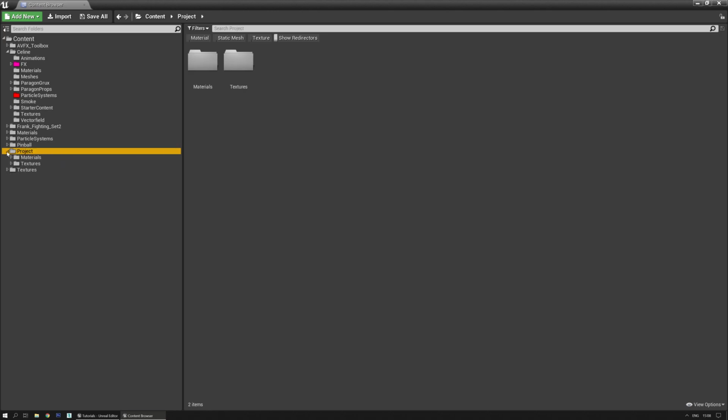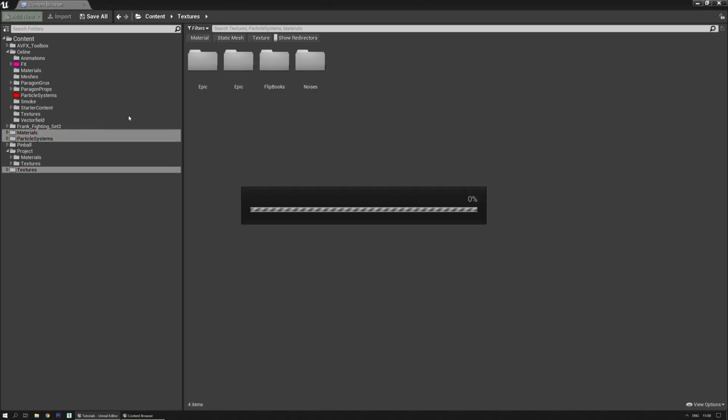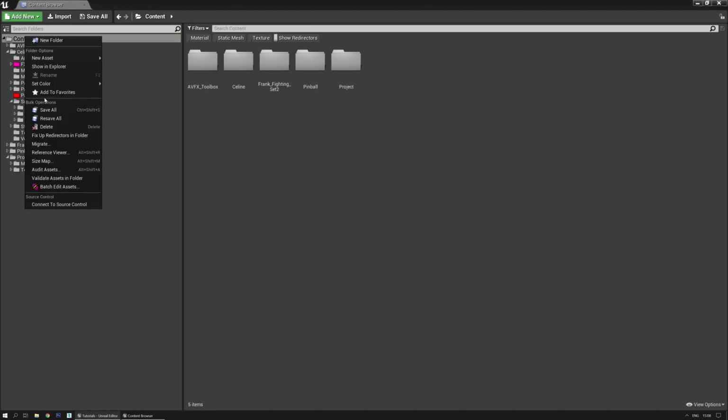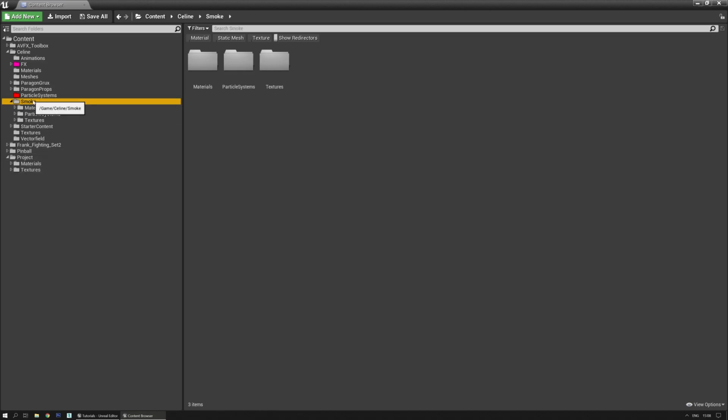I think it's also in the project one. Let me double check. No, it was from a tutorial. Particle systems, materials, and I think that's about it. So I'm just gonna move those to the smoke folder. Move here. Might take a few seconds. Or a few seconds more. Fix up the redirectors just in case. And I'm gonna check if everything's in there.